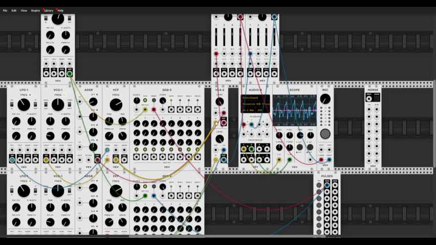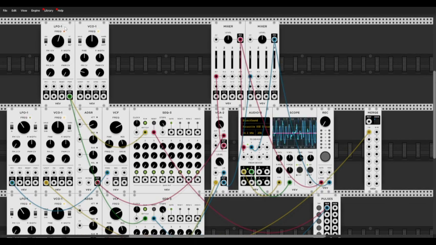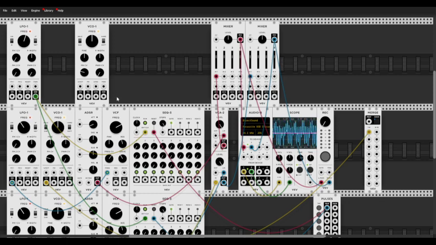So the first step is to take our VCF output and take it off of our VCA. And then we're going to take our output from our VCO and go from the input of the VCF to the merge module. The next thing we'll need to do is copy our VCO. Things are going to get a little messy pretty quick here, but we'll try and do it in a way that cleans things up.